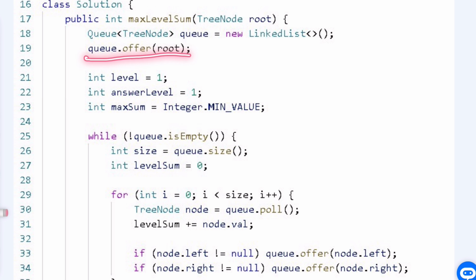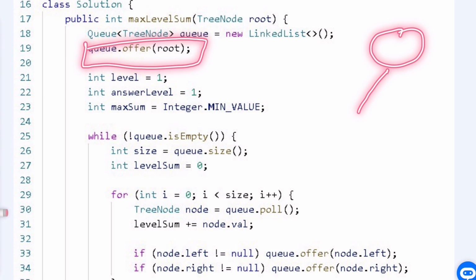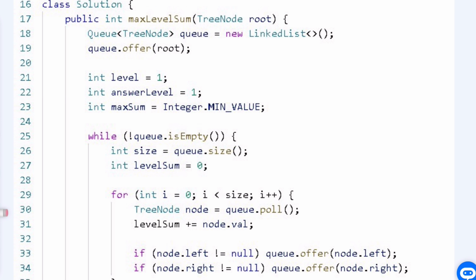So in BFS, we need the queue and we'll add the root first. To define the queue, you need the queue as a data structure. You will take the type TreeNode, and you will use a LinkedList. Now on the queue, what you need to do, very first you will add the root element, then we will add the children. Okay, how? Let's see. You will check through the while loop if the queue is empty.